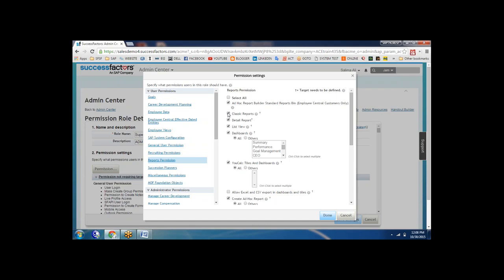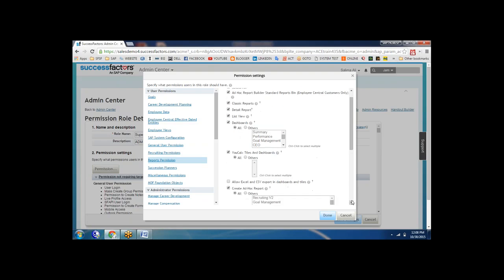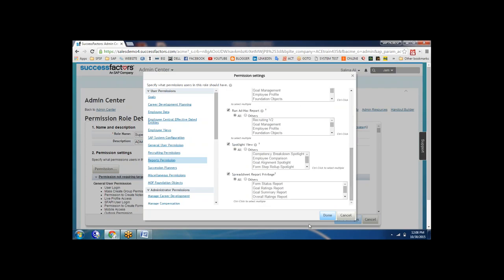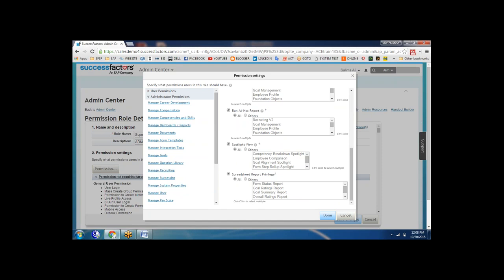You want to allow the users for classic reports, detailed reports, list view reports, and dashboards. If you want to make it specific, you can go and specify here. Or otherwise, you can just directly put all here. So you can just see everything. Many options are there, so everything is enabled for users to configure. And next one is for administrator permissions.